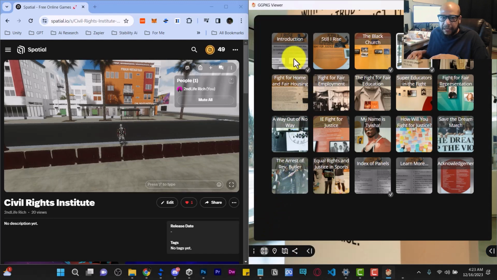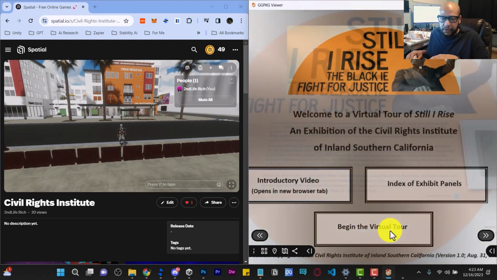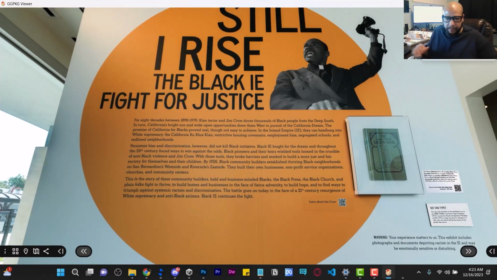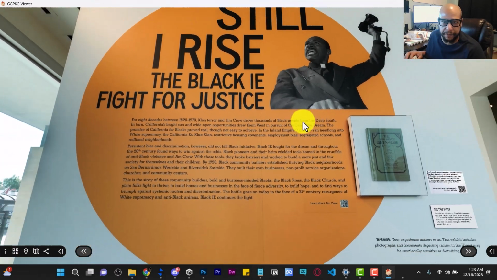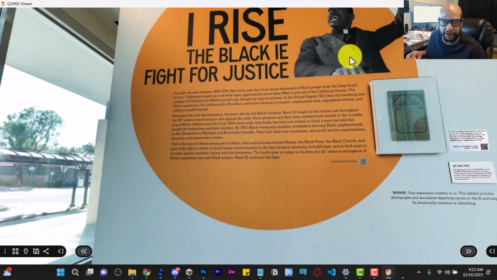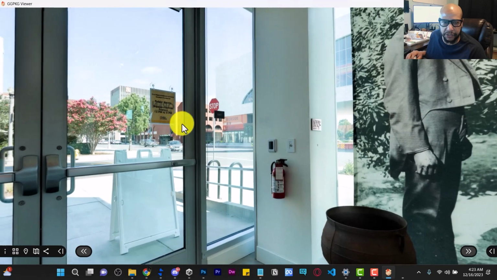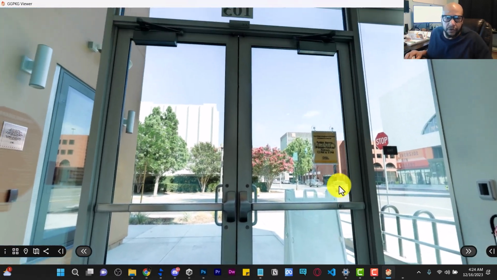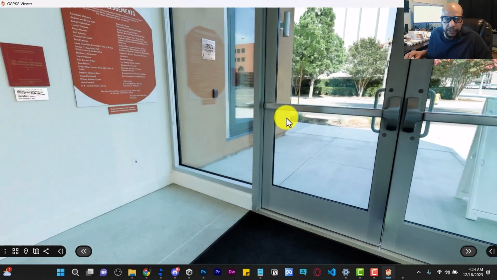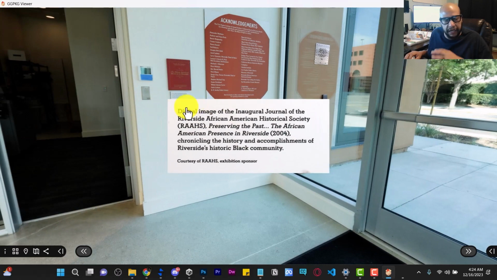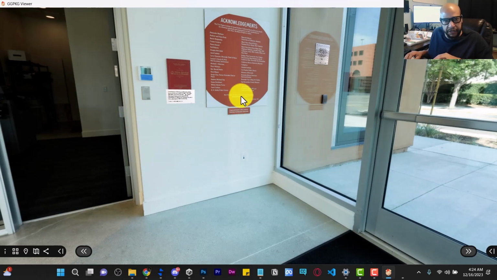Let's go back to the beginning. Let's just begin the tour and experience this. I'm going to blow this up full screen so that we have a full screen experience. If I look around, you see we start out here at the front door and we can scroll around. Anything that we want to see closely, we can click and it opens up to show it closer.